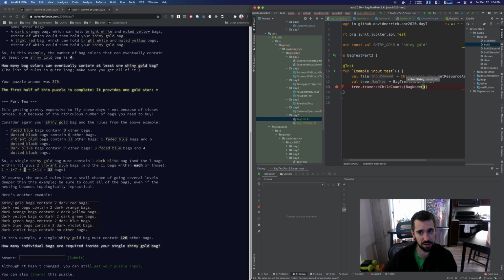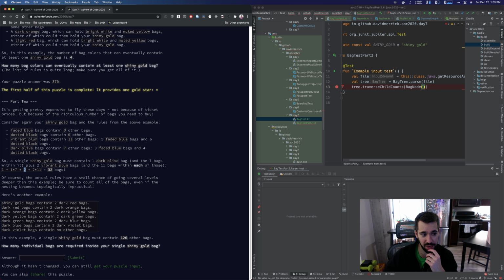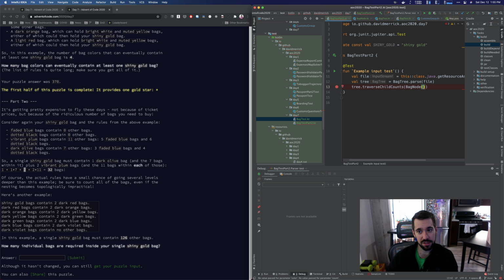It's just going to be the, although are we counting the... So this is a little bit janky because we have to pass in a bag node for the initial case, but we're not actually counting the gold bag among these bags. This is what it contains. And so at the very end, we're going to subtract off that 1 here. So the bag node is going to be shiny gold, and then it's going to be a count of 1, and then we're just going to subtract off 1 from that.